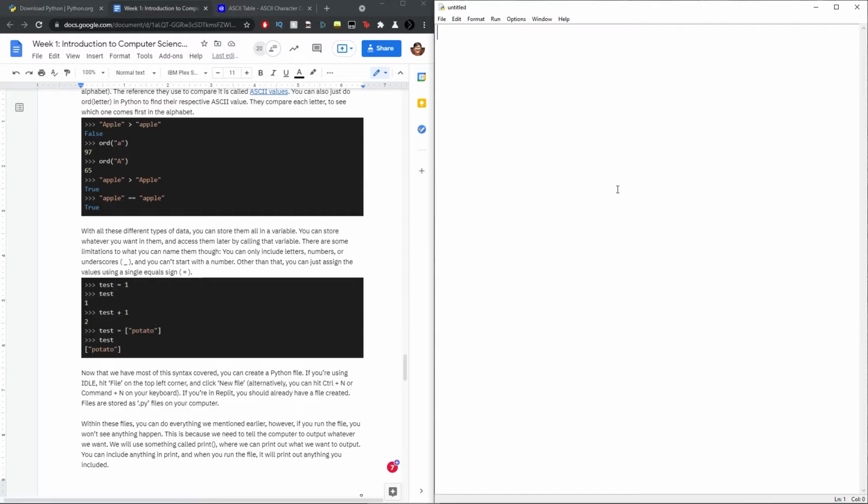Now, within these files, you can do whatever you mentioned previously. Oh, I forgot to also mention, files are stored as .py on your computer. So when you have a file, you just save it as a .py file. Within these files, you can do whatever you mentioned earlier.